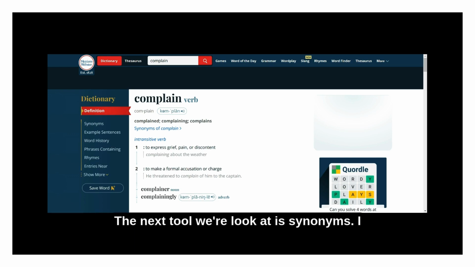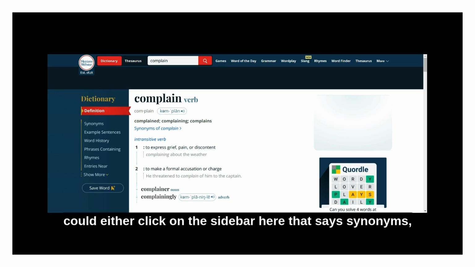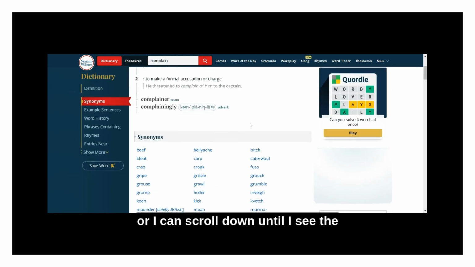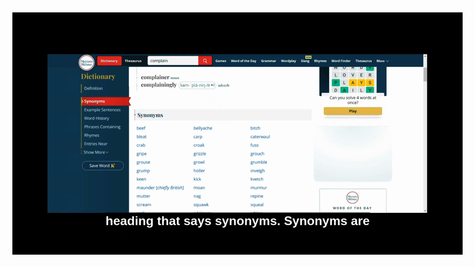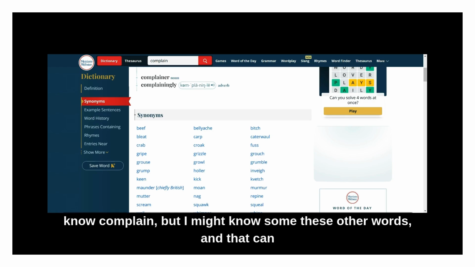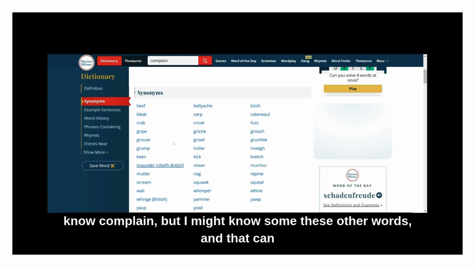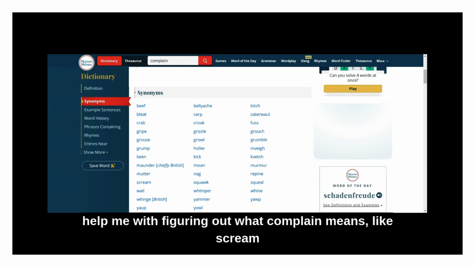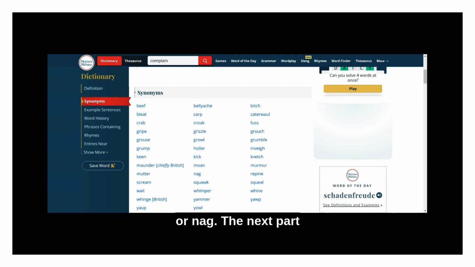The next tool we're going to look at is synonyms. I could either click on the sidebar here that says synonyms, or I can scroll down until I see the heading that says synonyms. Synonyms are words that mean almost the same thing as the word we searched. So I may not know complain, but I might know some of these other words, and that can help me with figuring out what complain means, like scream or nag.